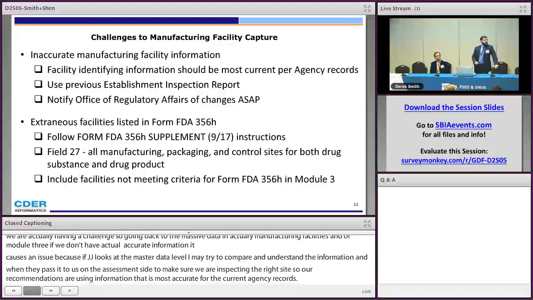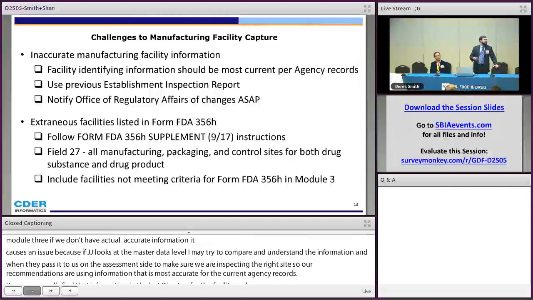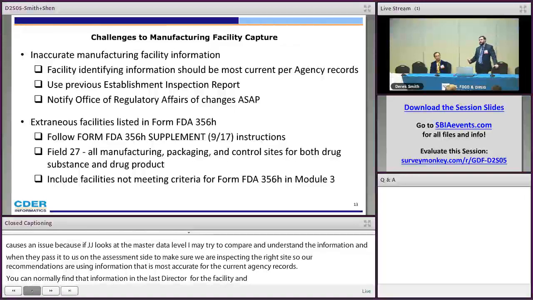And if you do have changes, if you have a new building next door or a different address or things like that, make sure you're contacting the Office of Regulatory Affairs to notify them of those changes so that they can get that information within their databases, so that then CDER can use that information as we're assessing the applications.